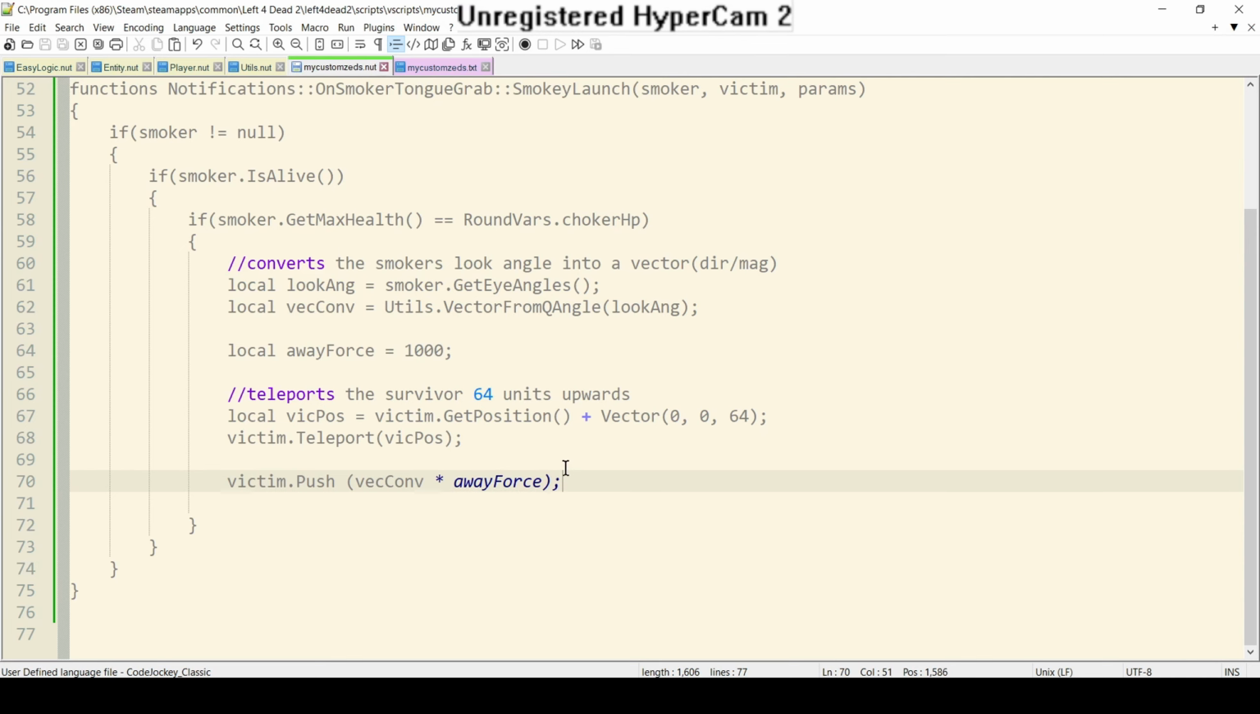Anyway, if you put a wave force, it's going to launch where he's looking away 1,000 units. So what will happen is the tongue will hit you and you'll be launched away from the smoker. Now, if you want him to pull you towards the smoker, you just multiply this by a negative number. So negative wave force. Make sense? I thought so.